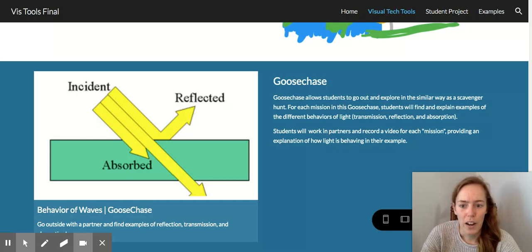So for this one, I'm having students find examples of the different behaviors of light. So finding examples where light is being transmitted, reflected, and absorbed. And to do this, they can record their findings through a video and kind of give an explanation of how light is behaving in each of their findings.